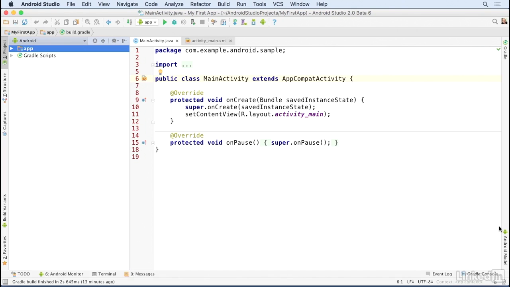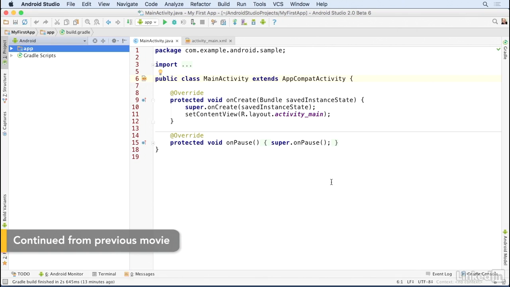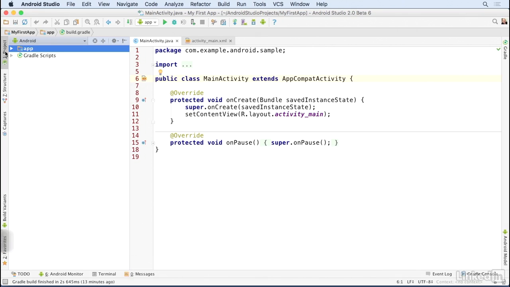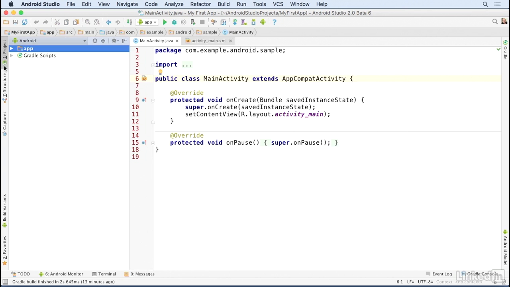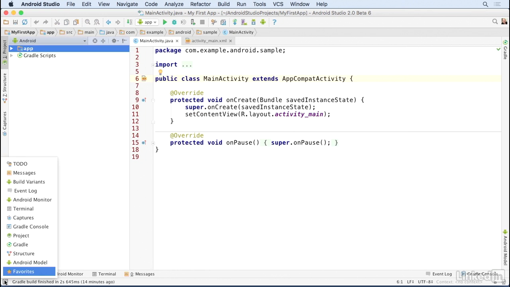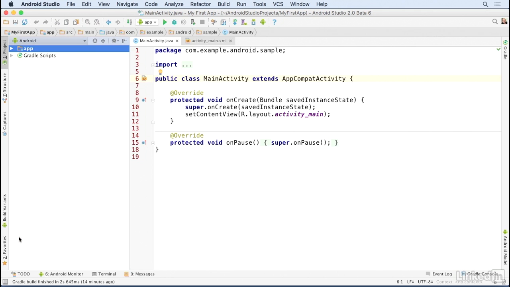When you first create a project in Android Studio, the project's assets are shown in the project window on the left. If you don't see the project window, you can click on the Project tab, and that opens and closes that window. Or you can move the cursor down to the lower left corner, and when the menu pops up, you can choose Project from there.